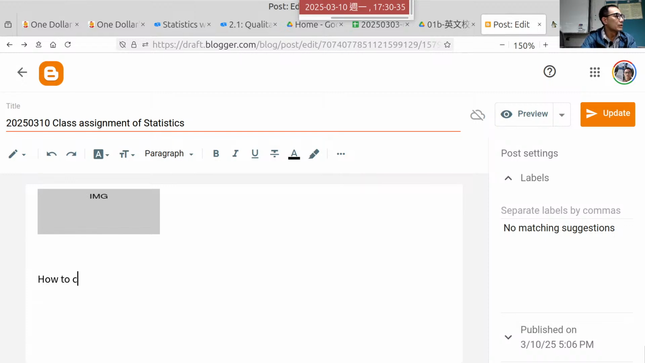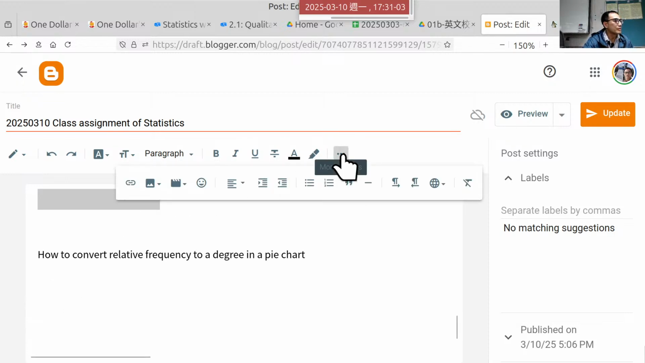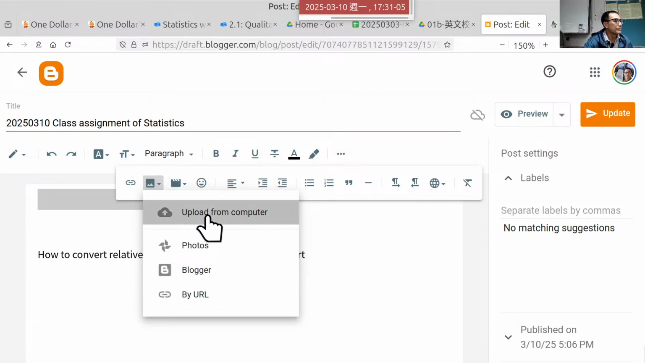How to convert relative frequency to a degree in a pie chart. And I insert that picture.